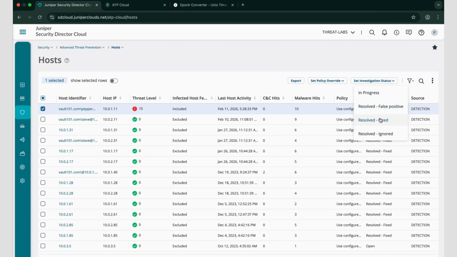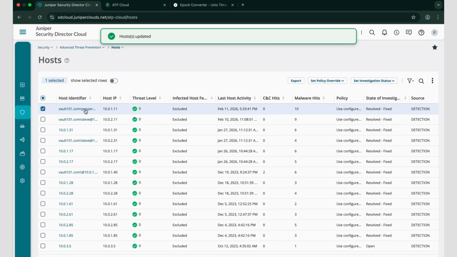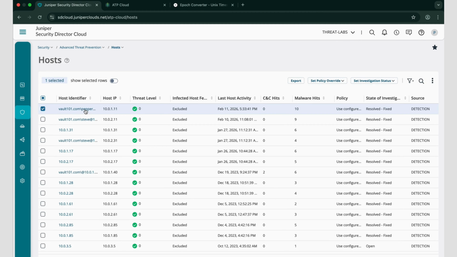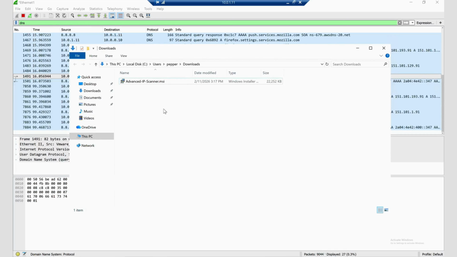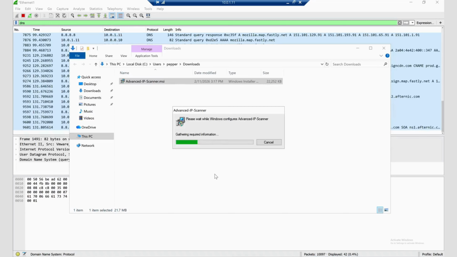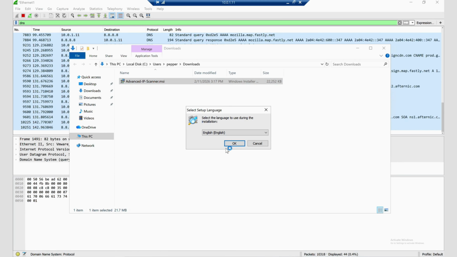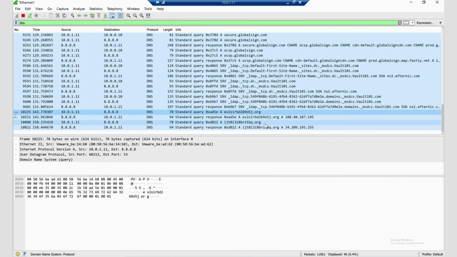To show you how the SRX handles the later stages of the attack, I'm going to manually exclude this host from the infected host feed so it can get back online. Now, let's simulate the command and control phase. We'll execute the malware locally. As you can see in Wireshark, Bumblebee attempts to make DGA requests.